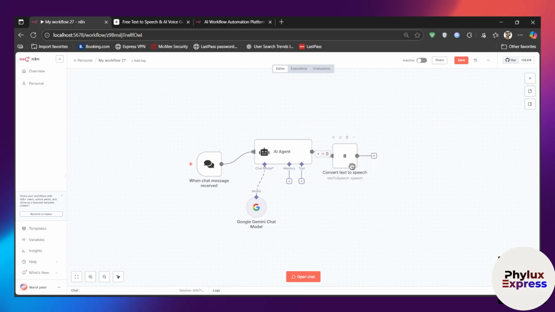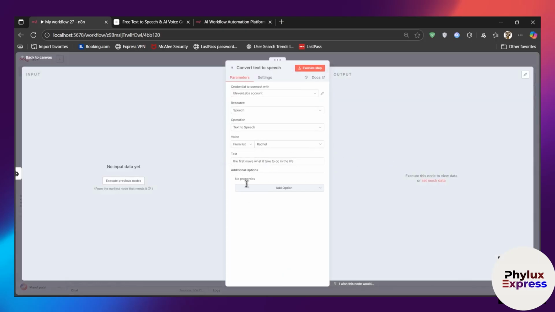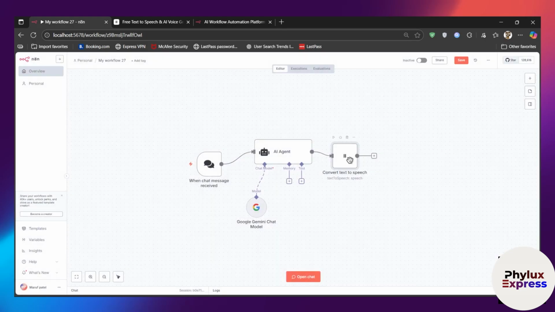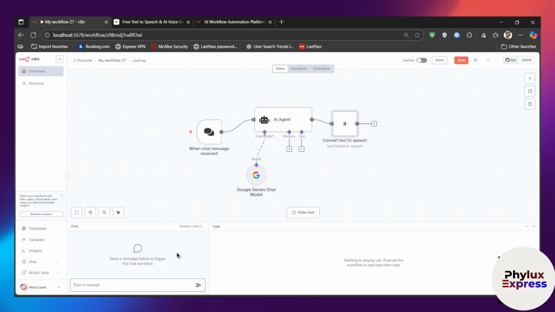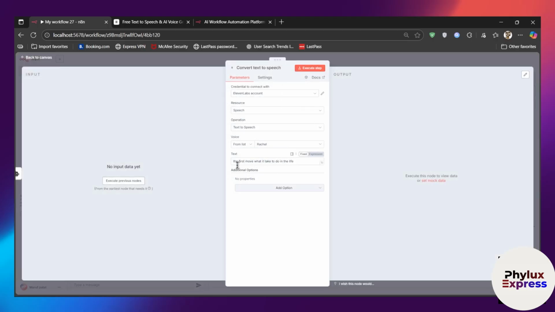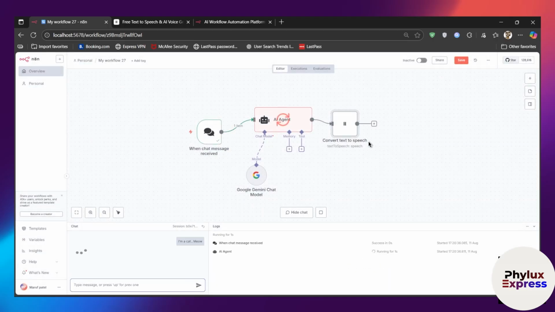So let me just show you a preview. As you can see here, I have added this node of 11 Labs and I have connected it with n8n. Now I have added this simple text. Let's execute this step. Let me wait for a few seconds. It will start generating our voice.